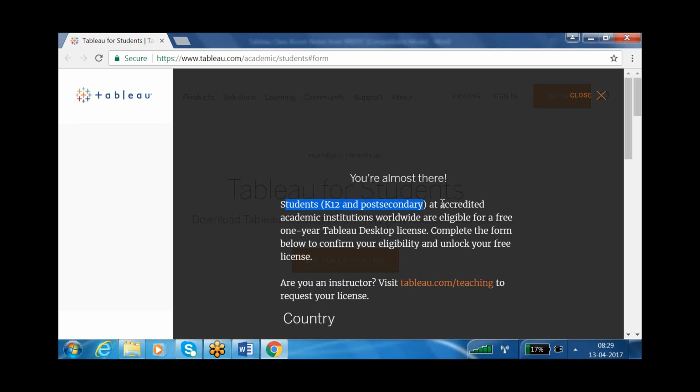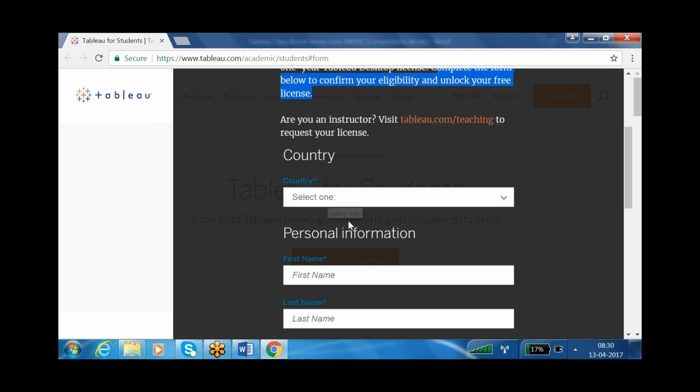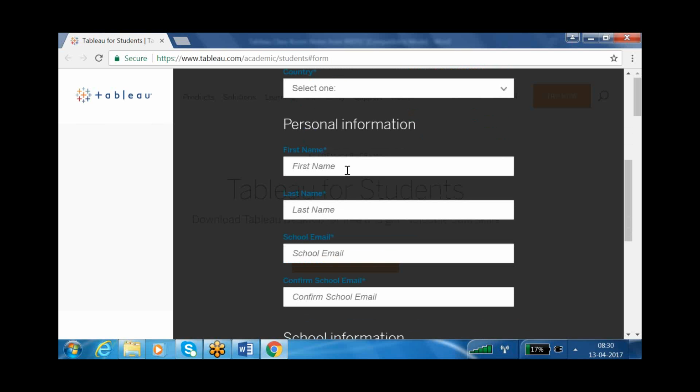Okay. Let us go for K-12. That means 12 plus. And what is the license you are going to get? 1 year. It is only available for desktop, not for the server. Tableau Desktop license. Complete the form below to confirm your eligibility and unlock your free license. What form you have to fill? Country, and personal information, first name.